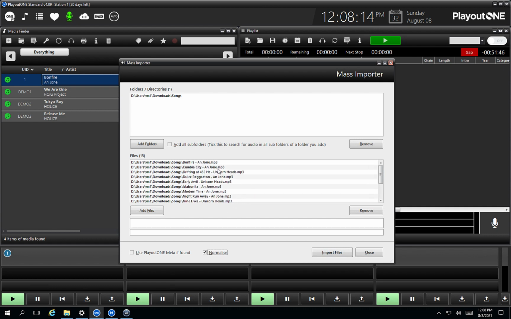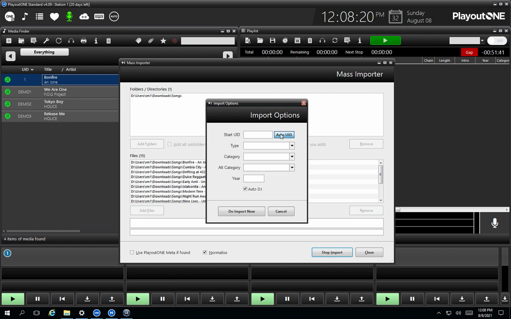I'm going to tick normalize because I want them all to be normalized as they come in. And I'm now going to click import files. We need to give it a start UID. So we already have used number 1 for bonfire. So I'm now going to hit auto and it gives me 2 as the next available number.